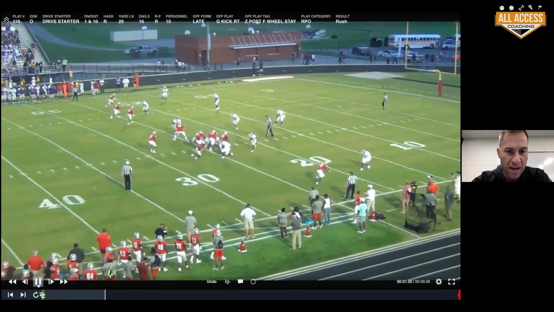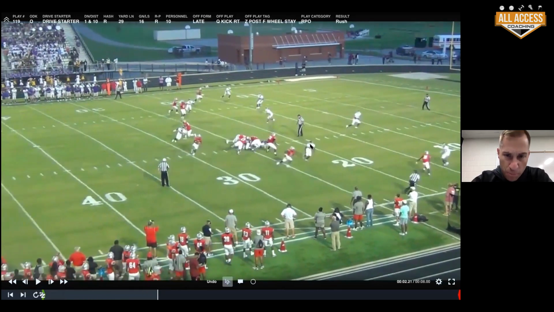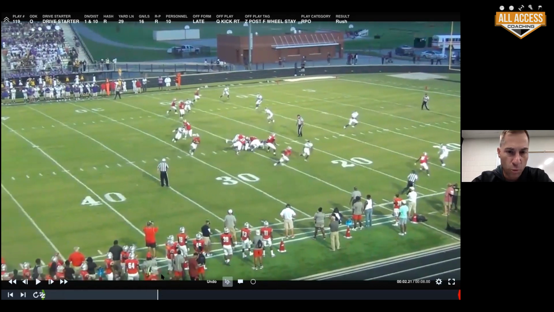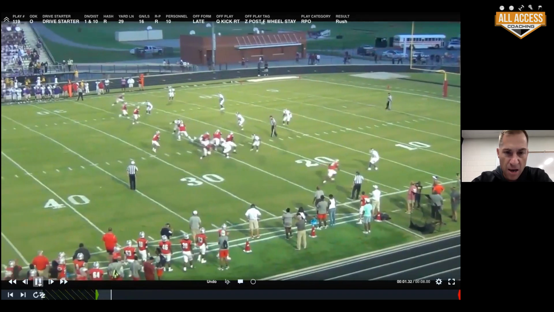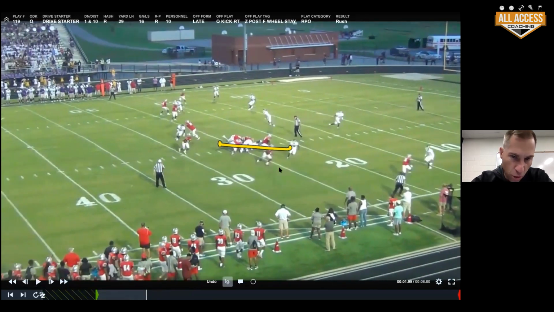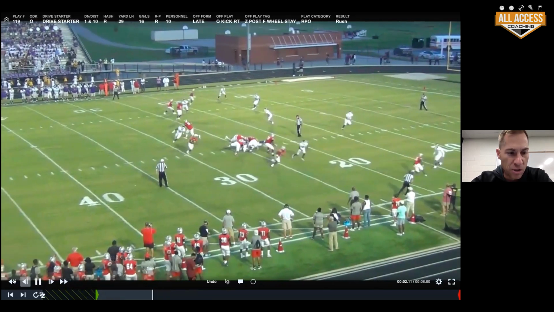So what we're trying to do is put this linebacker in conflict right here. If he runs with the wheel route, then the quarterback is going to keep it and just run the quarterback run play. If he commits to the quarterback, then we throw the wheel route on the run. So this is very good.